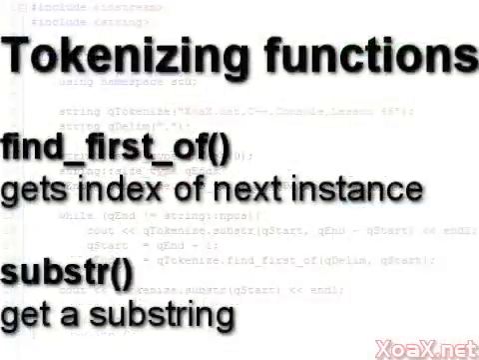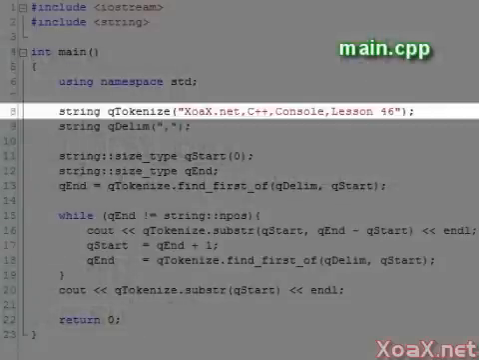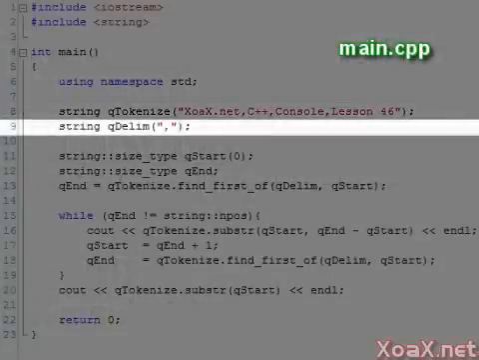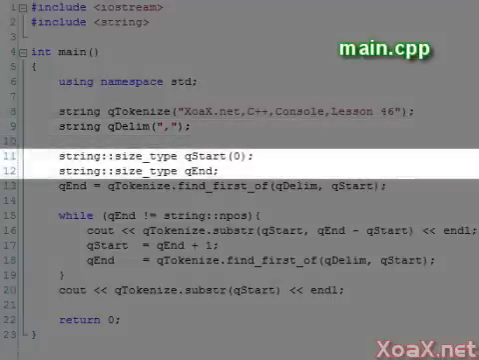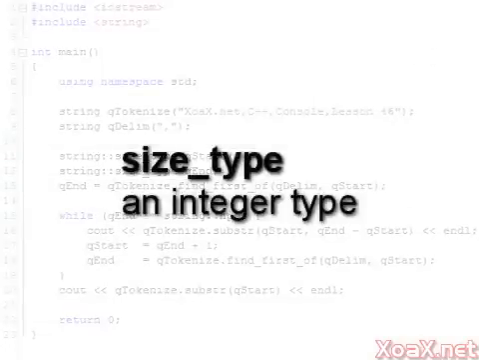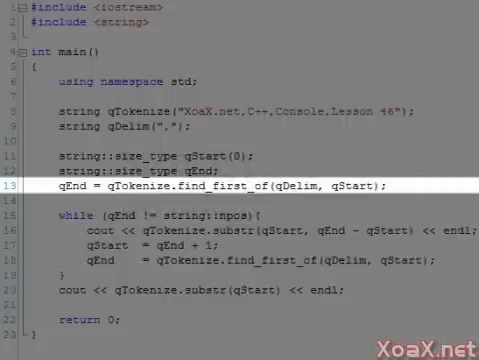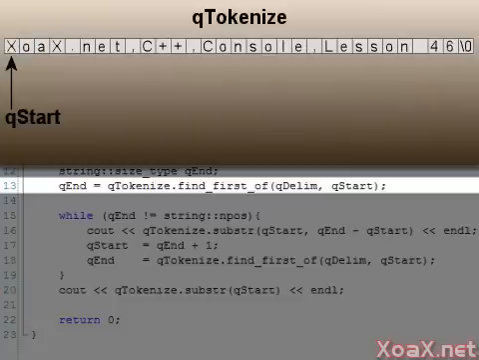Our next program demonstrates how to tokenize an STL string. We begin with the string that we want to tokenize, and a string of delimiters. Then we declare a start and end index for the string that we will extract. These are size_type variables, which simply means that they are integers of some type. We start by calling find_first_of, and pass in the delimiter string and the start value. This function searches the tokenized string for the first delimiter character after the index start, and returns its index. So end gets set to the location of the first comma. This gives us the bounds for our first string.